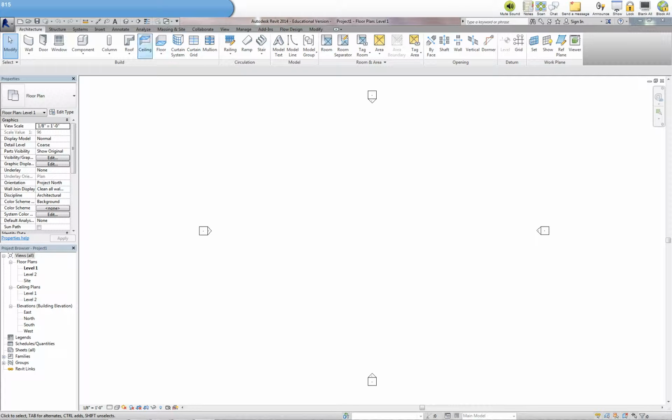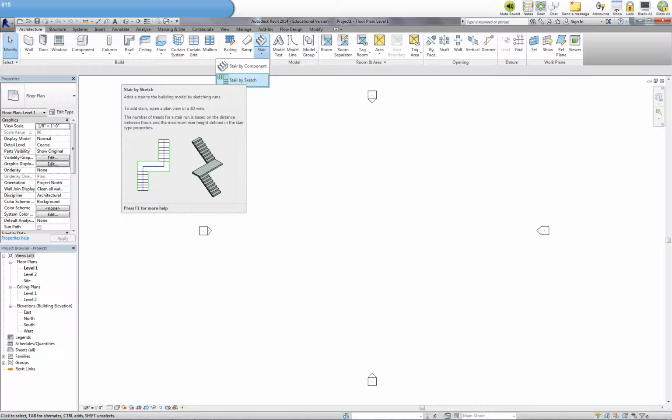So under architecture, there is the stair. And we don't want to do stair by component. We do not want to do this. We want to do stair by sketch. This allows us to make any custom stair we want. So watch me. I'll do it twice, and then you try it.